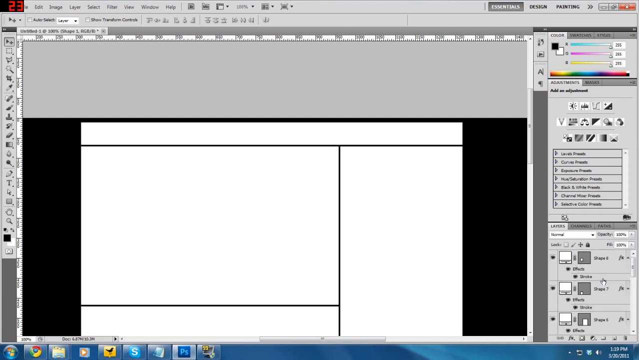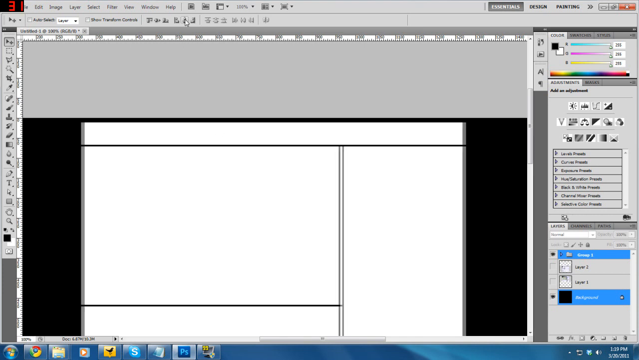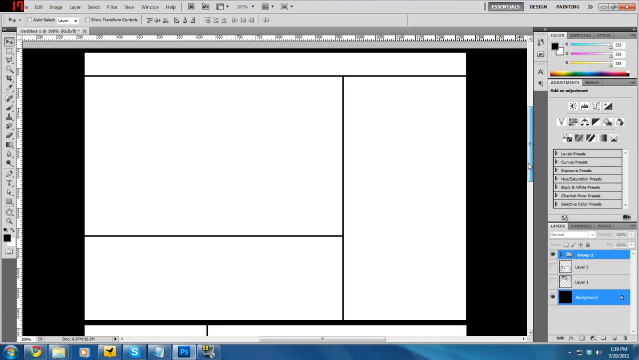So you want to select all your layers by holding shift and selecting all your layers. Hit control G, and it'll paste them all in a group. So now you have all your stuff in a group. Click on your group, and then hold control down and click on your background. Make sure you have your move tool activated by clicking on V, and then click on align center. That way it aligns all this stuff to the center, and that's where it's going to reference on YouTube.